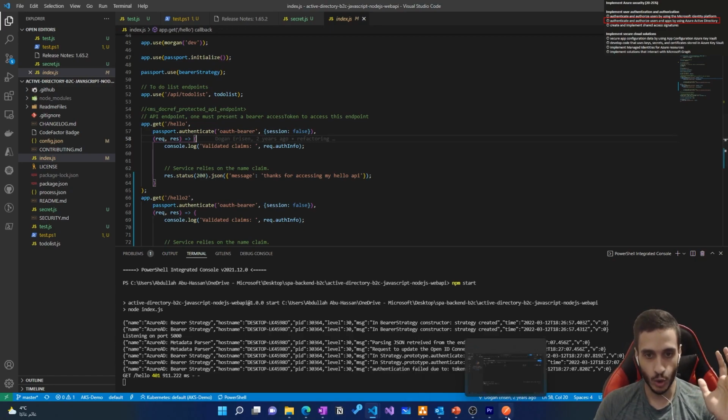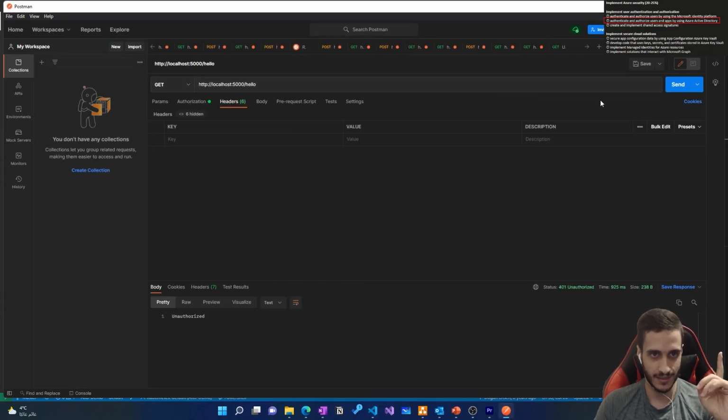If I go to Postman and try to access this API, I will actually get an unauthorized message, no matter how many times I try. Unless I provide the right token to this API, it will not work. It will keep on giving me unauthorized. So let me now follow the steps I have outlined in the diagram I explained.